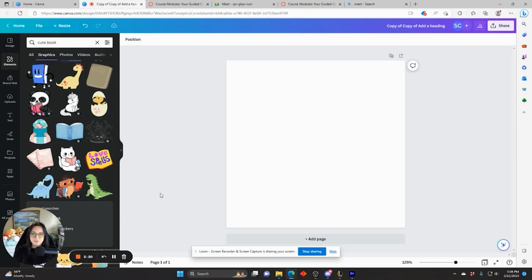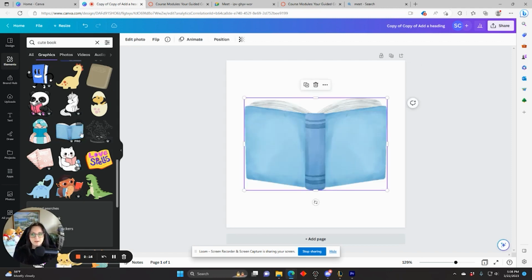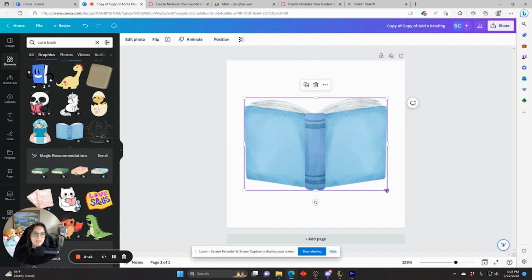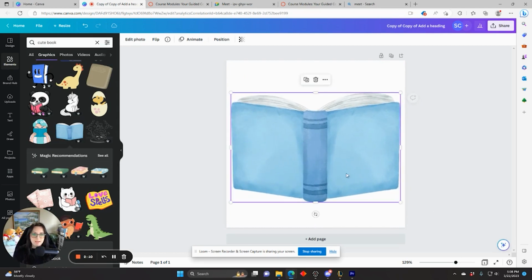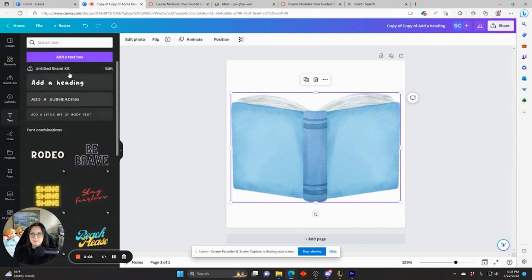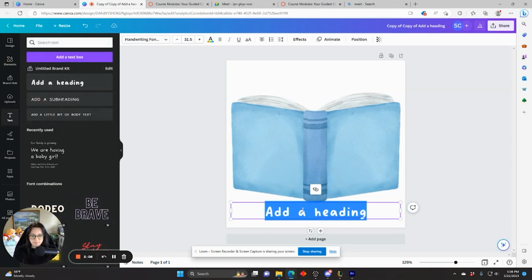The next thing I want to show you how to do is to put a button inside of an assignment. So I'm going to click on this book here and make it as large as I can, and then add some text. And it's going to say, don't have your book.